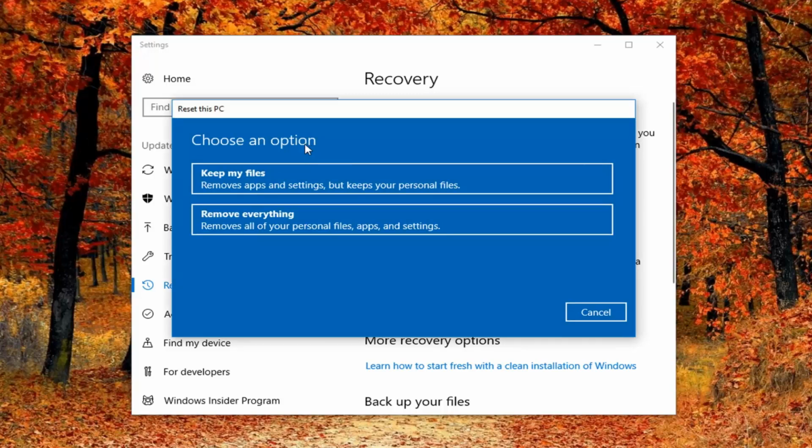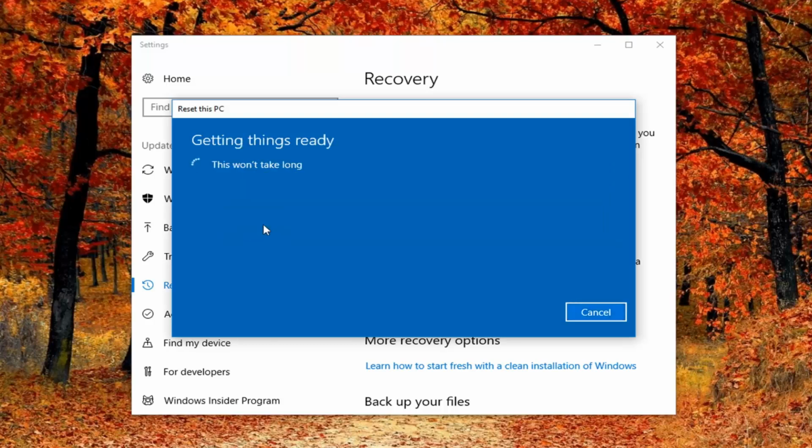So we're going to have two options, either keep my files, which will remove apps and settings, but apparently will keep your personal files. Now I would personally recommend that you do create a backup to an external media source like a USB flash drive or a CD or DVD if you do choose to go that route. However, I'm going to be doing a complete factory reset for this computer, so we'll remove all of our personal files, apps, and settings. So I'm going to select that for this tutorial here.